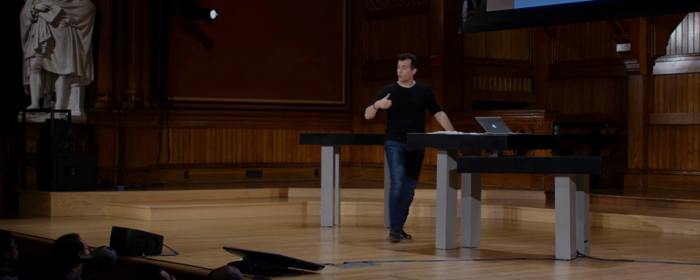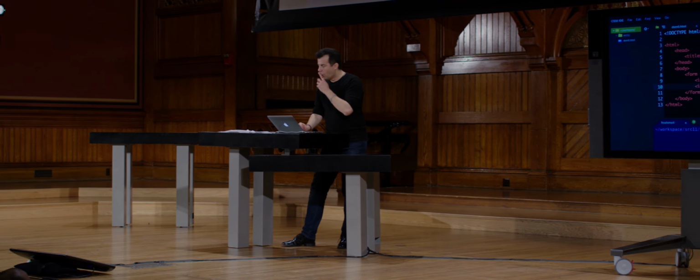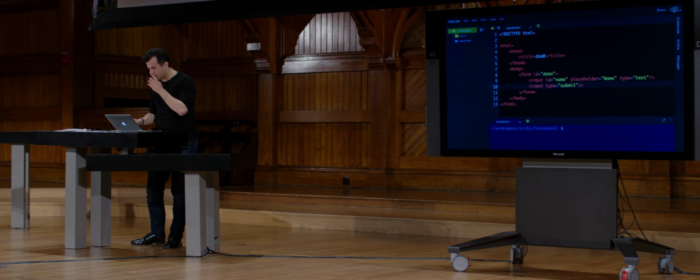Like nothing, really. Like I haven't wired it to anything. I didn't have an action or a method attribute on the form. I haven't finished writing this program. So what do I want to do here to make this happen? I'm going to go ahead and do this.